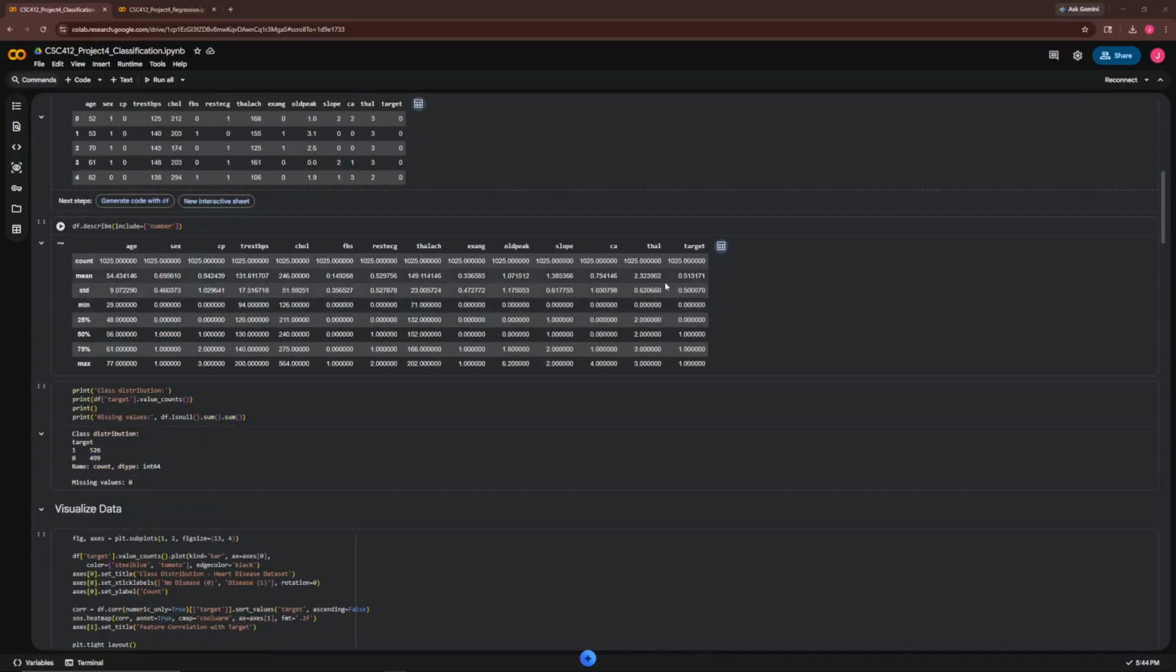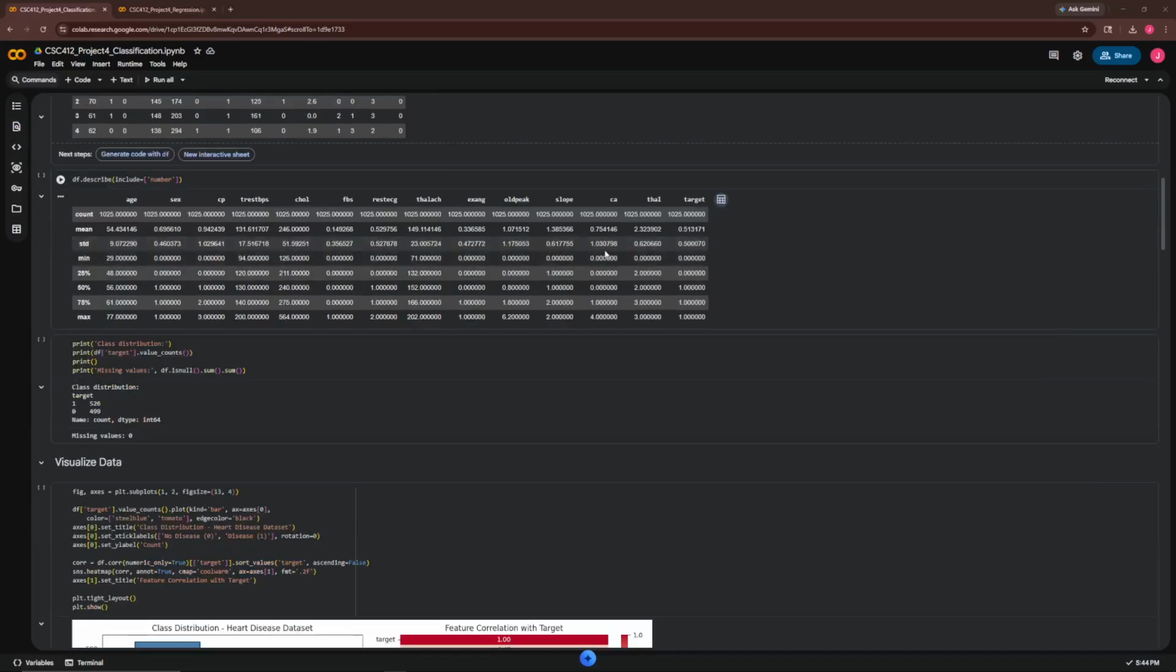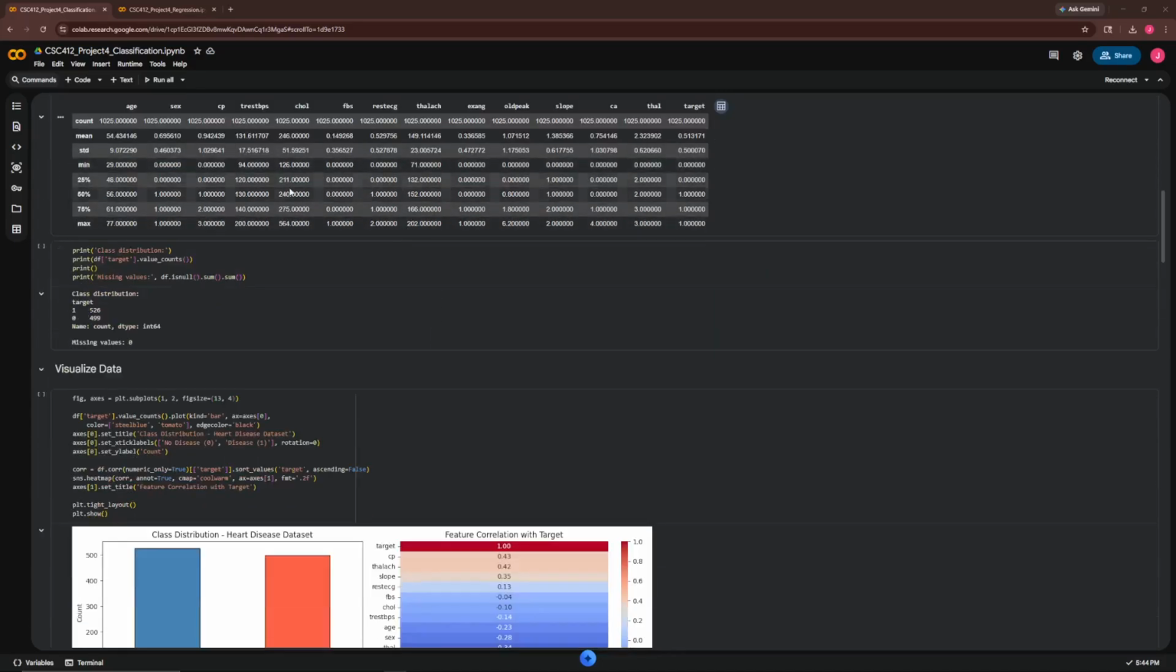And in this df.describe, just the quick summary stats. So ages range from 29 to 77, cholesterol from 126 to 546, nothing unusual, and there's nothing really that we need to check out here. And on this class distribution check, the cell checks the class balance and missing values. So classes are 526 with disease versus 149 without it. And 0 missing values, so I don't have to clean anything up.